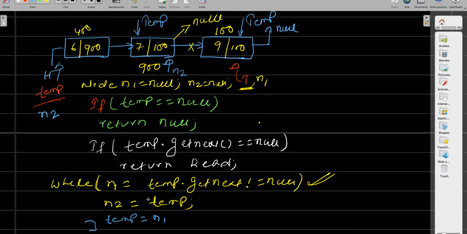So now n2 = temp. You see guys, till now you did not reset the temp. You just did temp.getNext(), you did not reset the temp. So your n2 will come here now, right? And now you are resetting your temp, so temp = n1. When you did n1 = temp.getNext(), n1 was already here, right? And when you say temp = n1, then only temp came here. Now run this loop again.